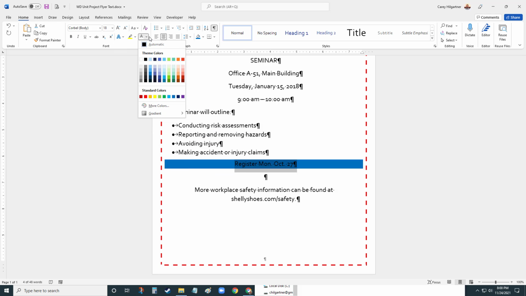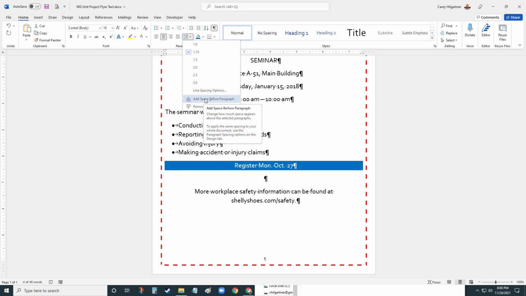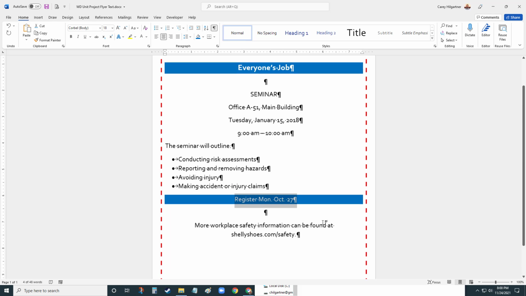By the way, if I've already chosen the color, if I don't click on the drop down but click on the button itself, it uses the last color. That's kind of handy. In terms of spacing, we may want to add some space before the paragraph. I say we could use the preset on this one. Nice. Starting to fill up the page.